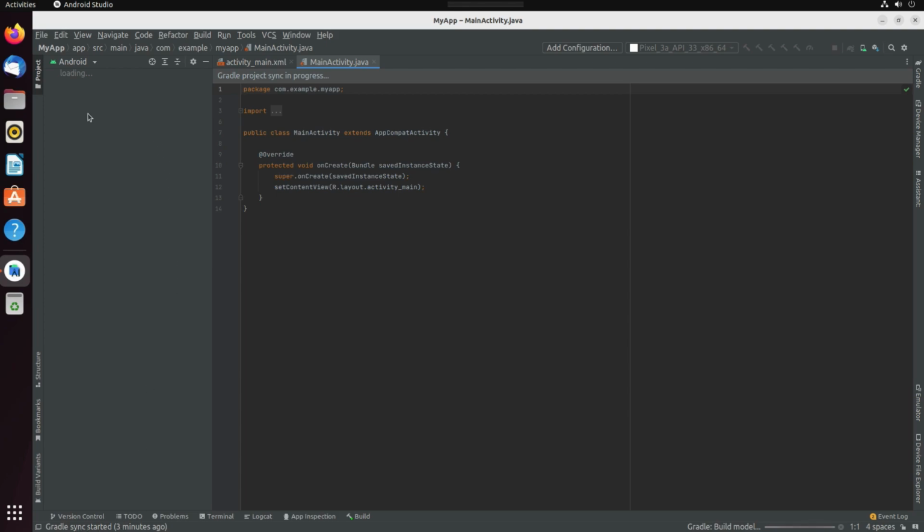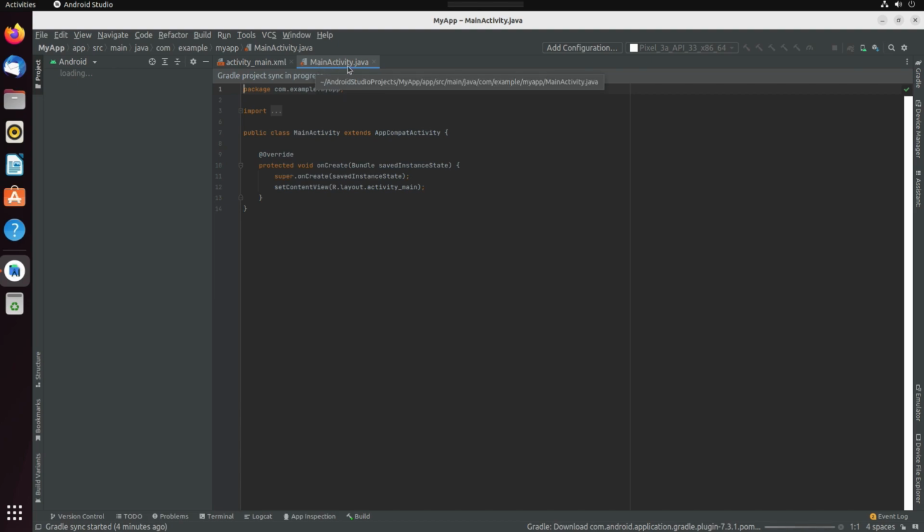After the sync is over, we can see all the files that have been generated on the left side, and you can observe it's written here also, Gradle project sync in progress. And if we talk about the files, then these are the two main files right now. First one is main activity.java, and then activity underscore main.xml. So this is a Java file, and the second one is an XML file. Both of these combined together form one activity of the application. The name of the activity is main activity, and these two files combined together represent one activity.